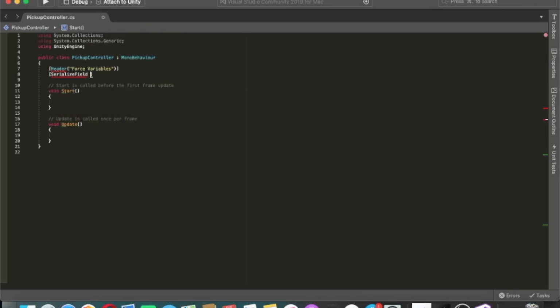Let's just do slash field. Private float forward throw force. Force is equal to 3. I usually put a 3 because I like that it isn't too much and it isn't too small. Just copy this and paste it two times.